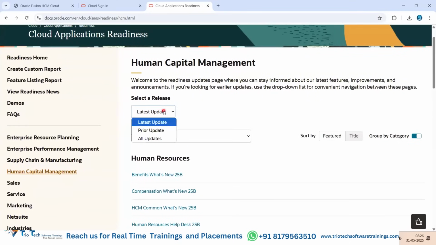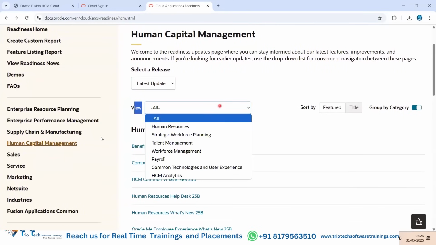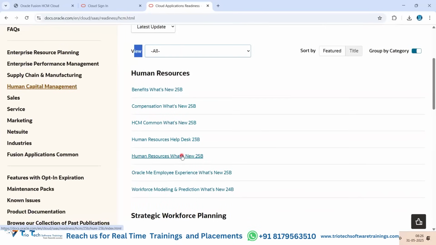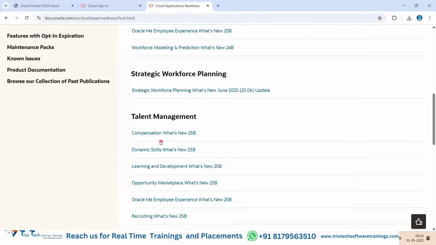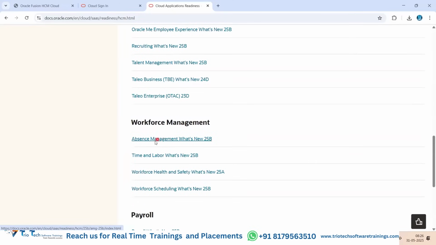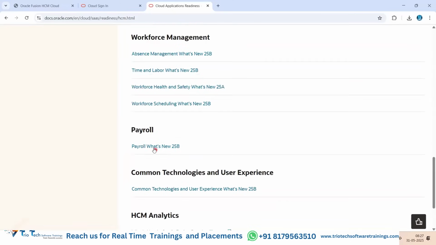Here you can filter which release's latest updates, and here you have a sub filter, team. Within our HCM, all our modules are categorized into different offerings, team: human resource, talent, payroll. So anything, you can keep all. If you scroll down, see team, this is for the benefits module. What's new in 25B. Compensation module. Common features. Core HR, that is human resources. Then we have compensation, learning and development, OLC, recruiting, ORC, talent management, absence management, time and labor, payroll.